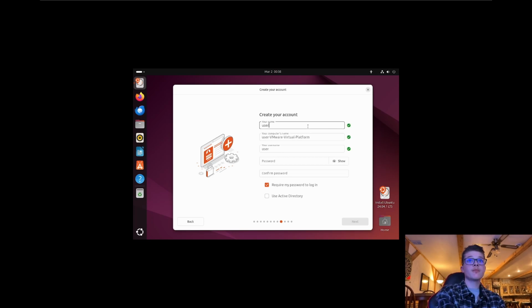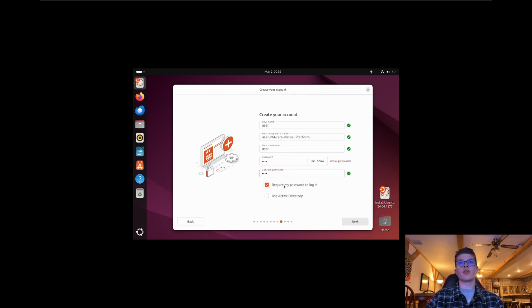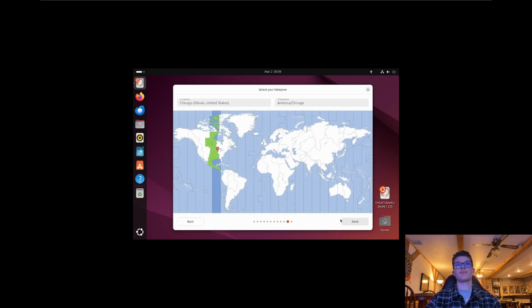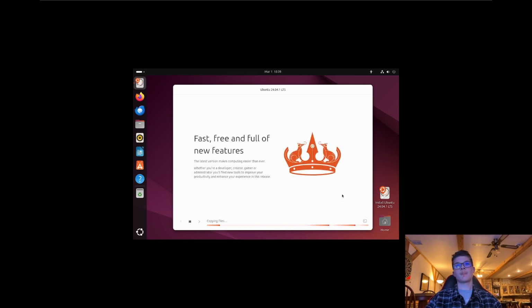Then you create your account, your computer name, whatever you want, your username, whatever you want, password. Super secure. No one could ever possibly figure it out. Don't mind weak password, it's lying, okay? Require password to log in, your choice. This is an example, so I'm gonna say no. We hit next, choose your time zone, Chicago, for me at least. Review your choices, just make sure everything's correct, and then you hit install.